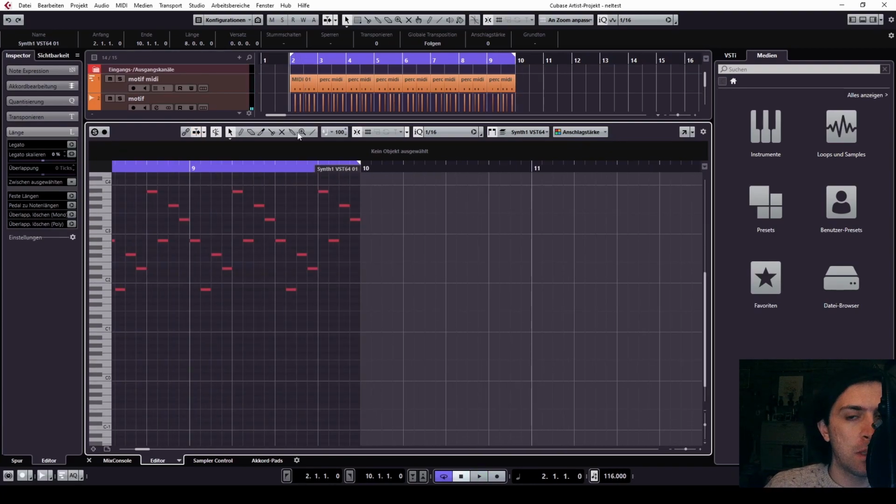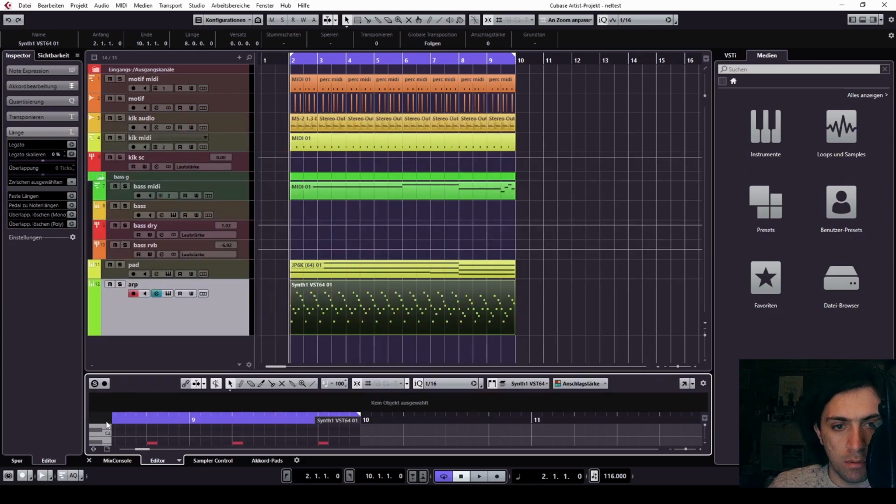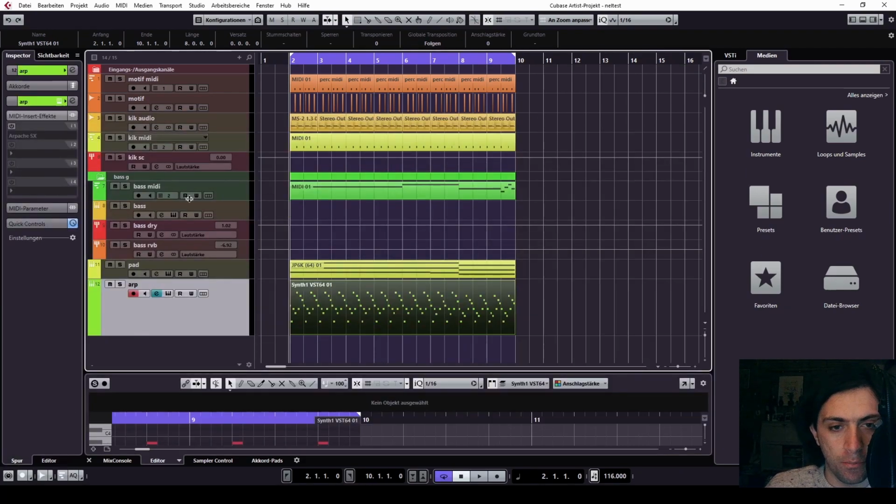My movements are sometimes a little bit weird because scrolling while holding down the modifier key for going left and right goes into the opposite direction in Bitwig. So I'm always going into the wrong direction here.